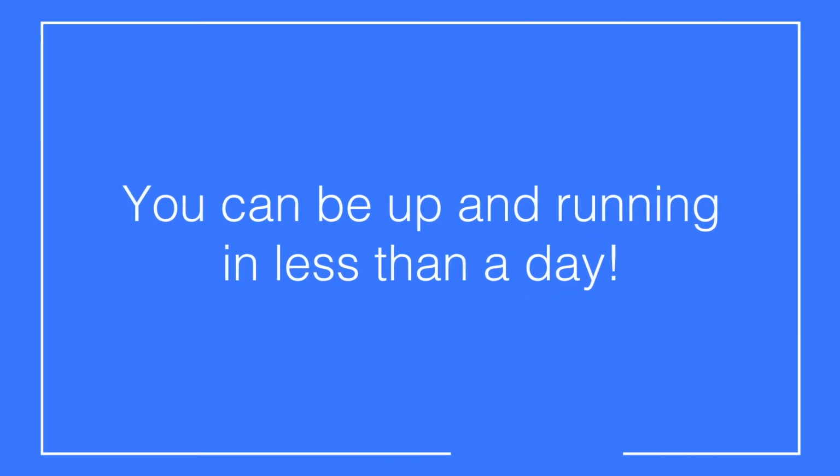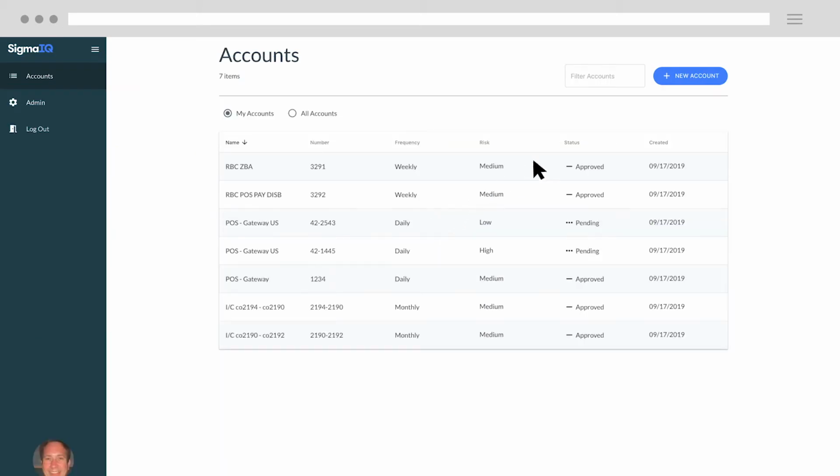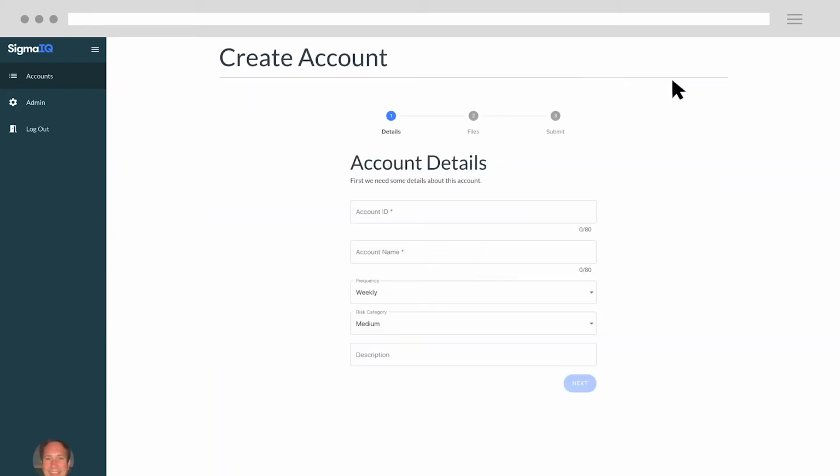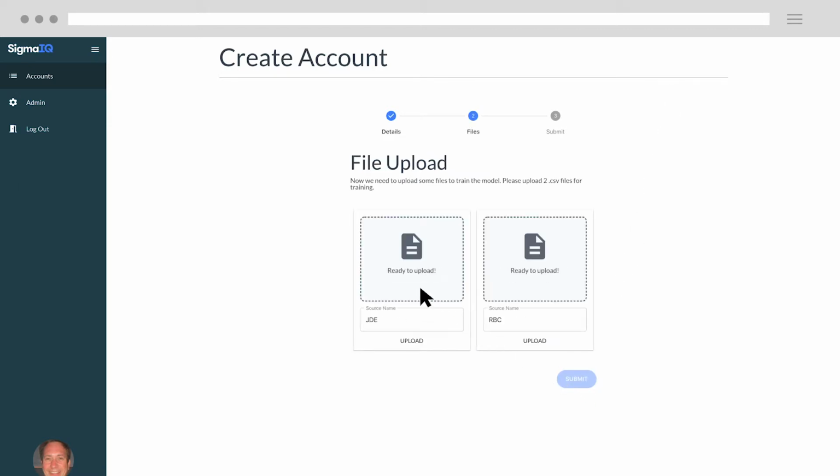Setting up a new account in Sigma IQ is so simple you can be up and running in less than a day. Start by clicking on the New Account button and add the details about this new reconciliation use case. Next, upload 2 CSV source files from a prior period already matched reconciliation. These can be in any layout or data format. No ETL required.